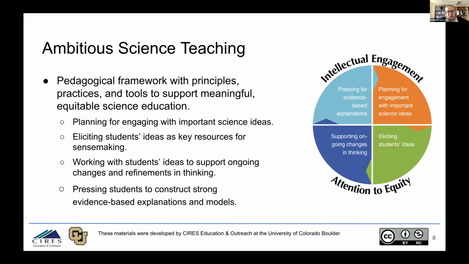It looks like a cycle, but in reality, teaching is more complicated than that. So it's often that teachers are popping around between these 4 components of practice in order to build really meaningful learning experiences with kids.